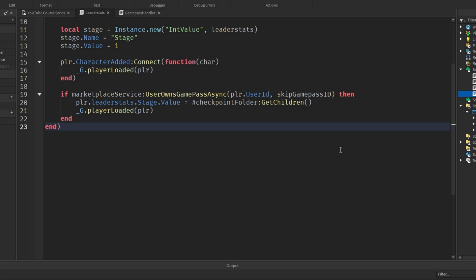It's not good to load the player onto the highest stage before they've loaded onto their saved stage, because otherwise they'll just spawn back. They'll load onto the final stage, and then when all their data loads in, they'll just go back to the stage they were on. So we need to do this thing last.